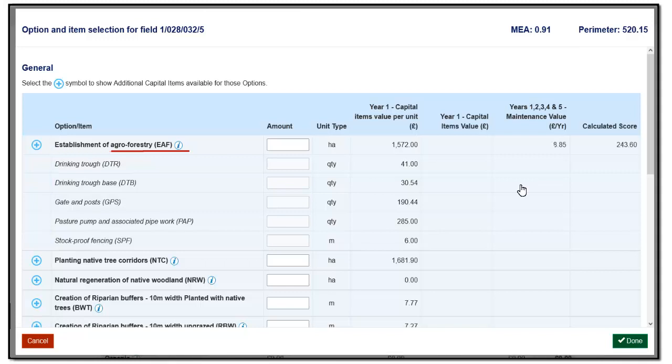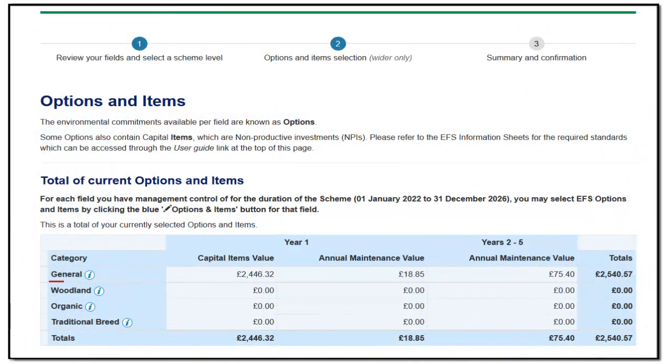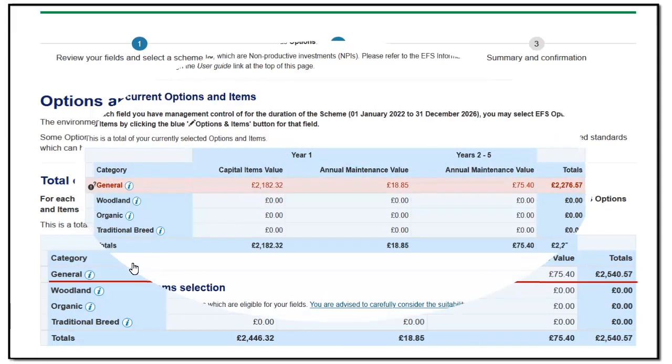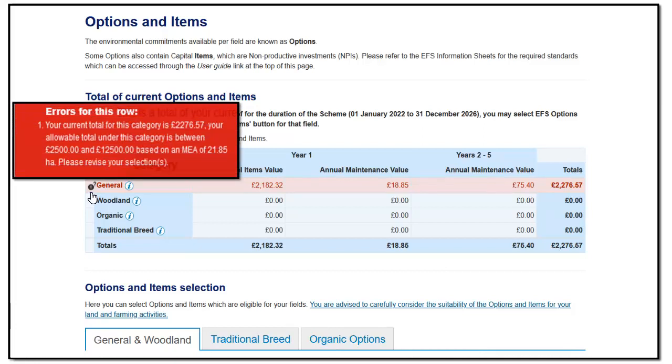I can choose how much or how little of the area of this field I wish to enter, and add as many capital items as I wish. Click on the Done button when you're finished to return to the Totals table. Here at the Totals table, you can see a total of the selected options and items under General. It is broken down into Year 1 capital items value and annual maintenance value, and Years 2 to 5 maintenance value. It is important to remember that the minimum allowable total under General is £2,500.